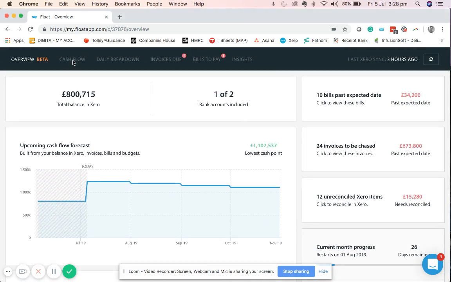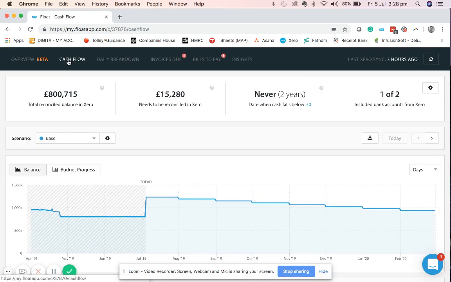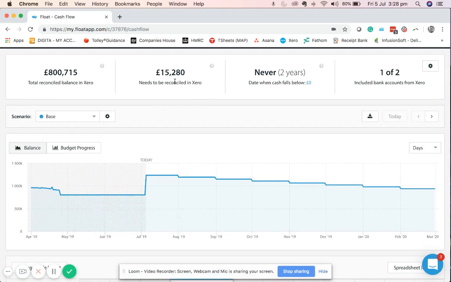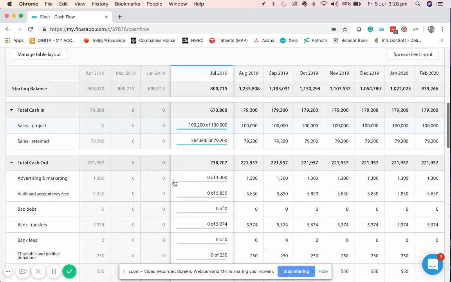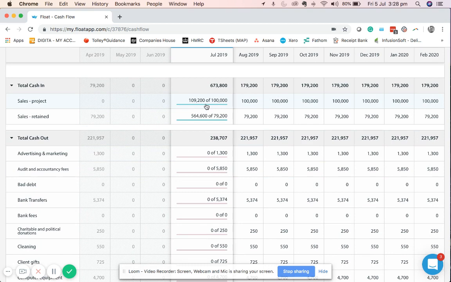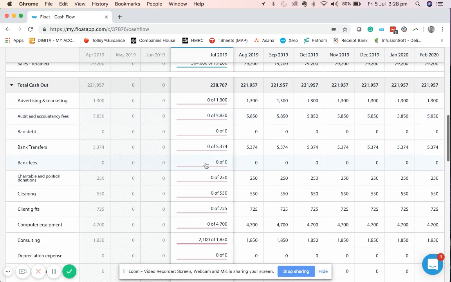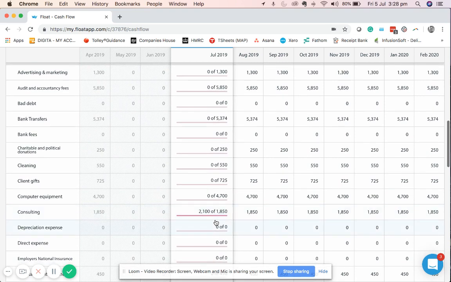Once we work into the cash flow in itself, this tab now tells you exactly what needs to be reconciled. So if it's not reconciled, what does that say? That obviously your cash balance here will be incorrect. So it's saying it's £800,000 at the moment, but once we reconcile that £15,000 in Xero, that will drop down to just under 800,000. In terms of your budget, this is exactly what it would look like in terms of what you're budgeting in terms of sales coming in, the cash, versus what cash is going outside the business. Now, with everything, data is key.